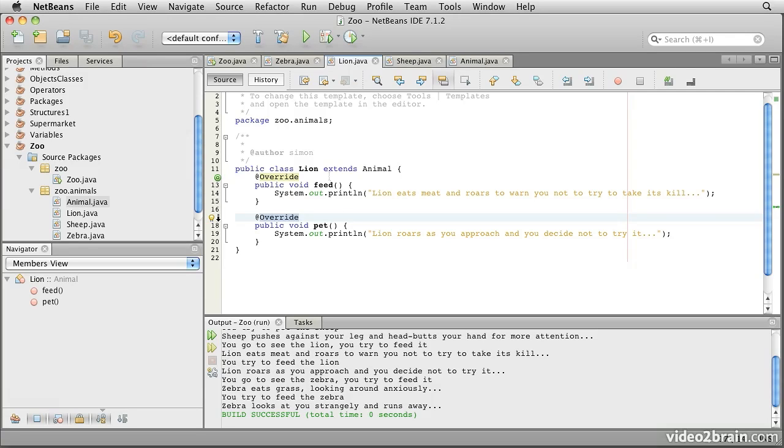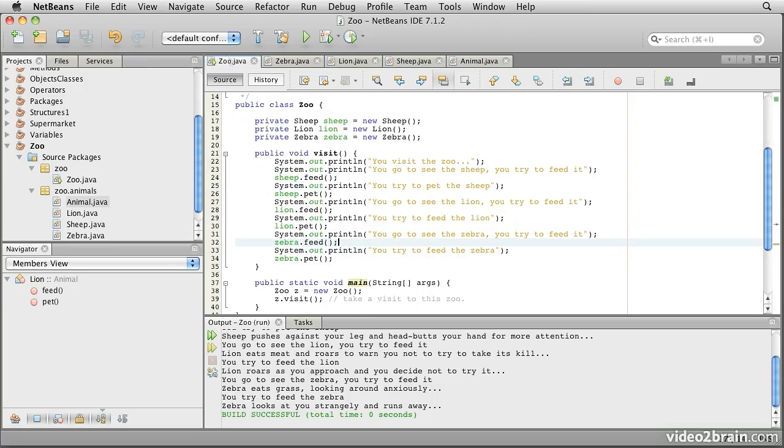So let's see what this code does. Everything is saved, and we'll go to our Zoo Java class and we'll run this.